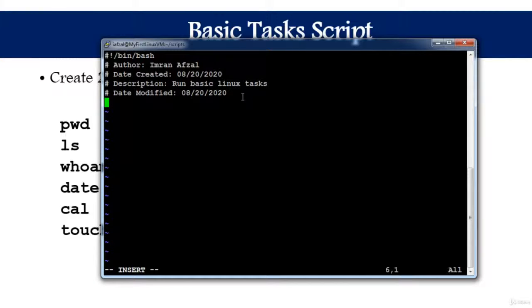Now, I always like to start my script with echo, so it will be a new line. And this time I wanted to write down echo: this script will run a few basic tasks. Now remember, this is not a description. This will actually output on the screen. Then another echo just for a new line.